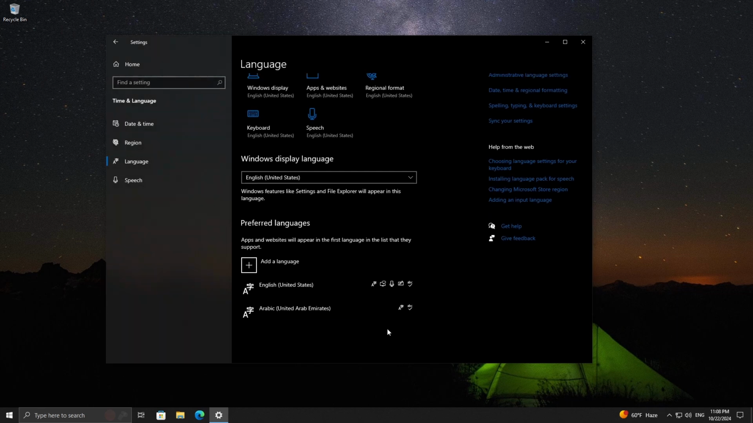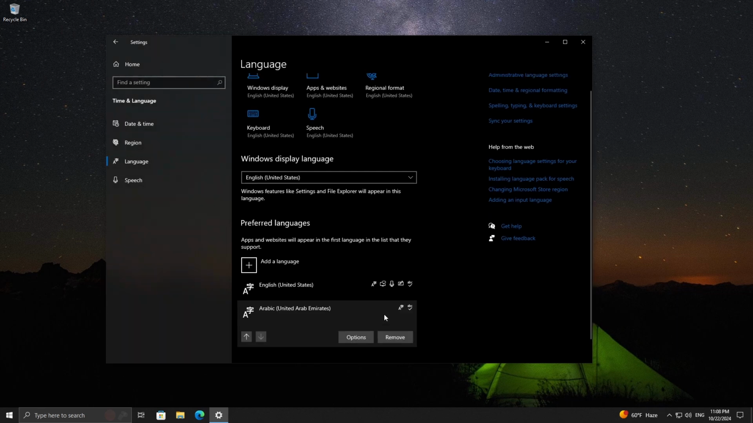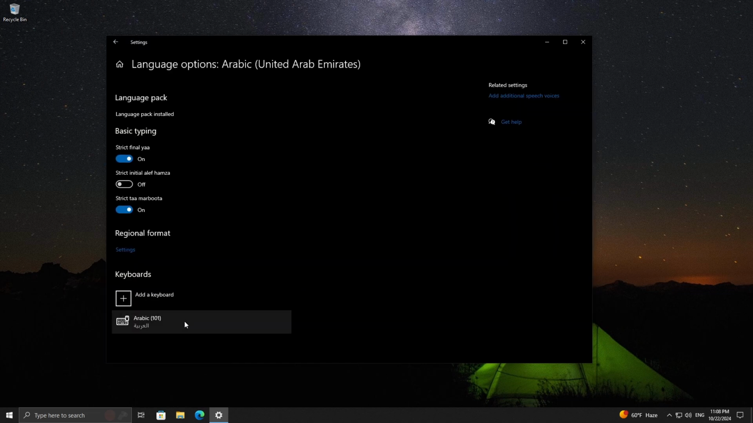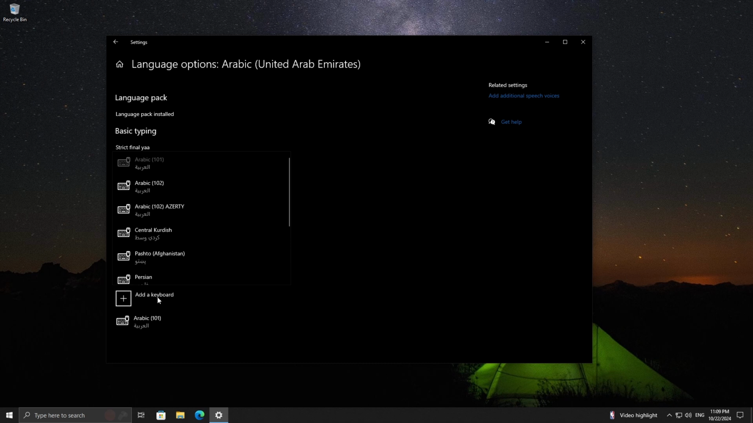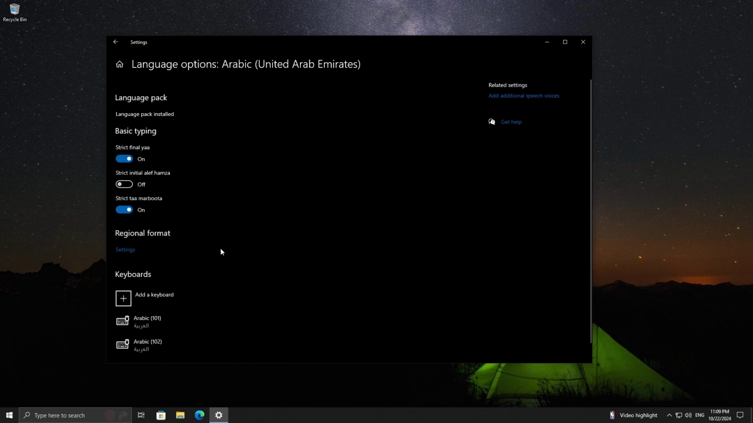After the language is added, click on it in the Preferred Languages list, then click on Language Options. Under the Keyboard section, click on Add a Keyboard and select the desired keyboard layout.